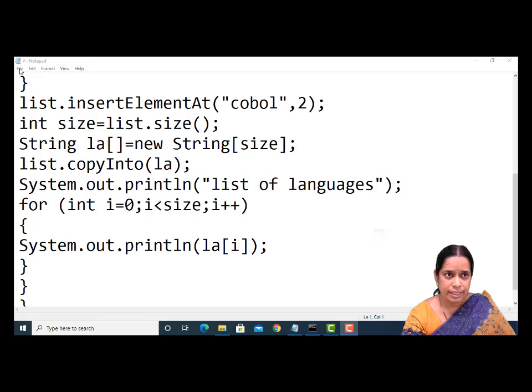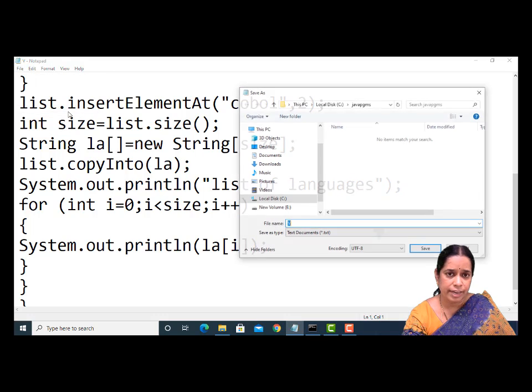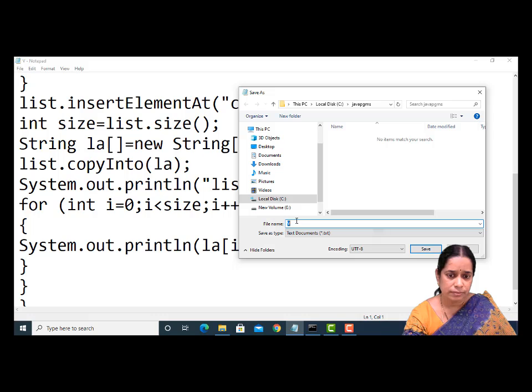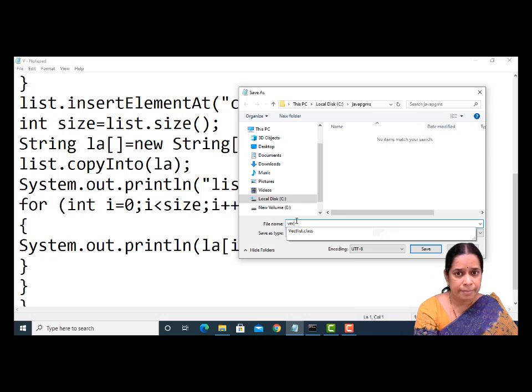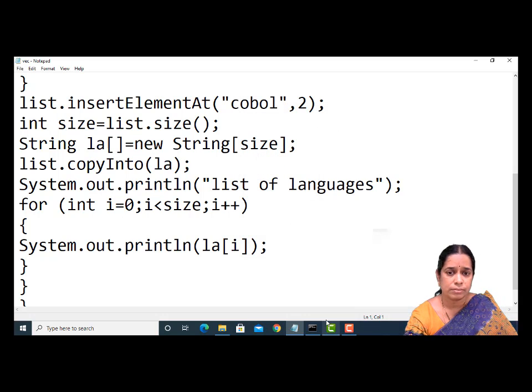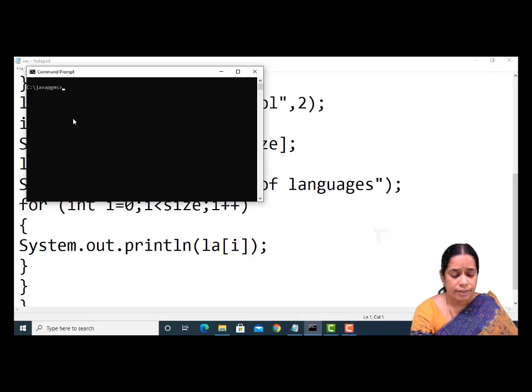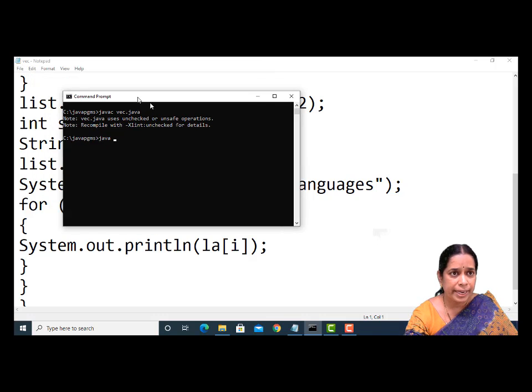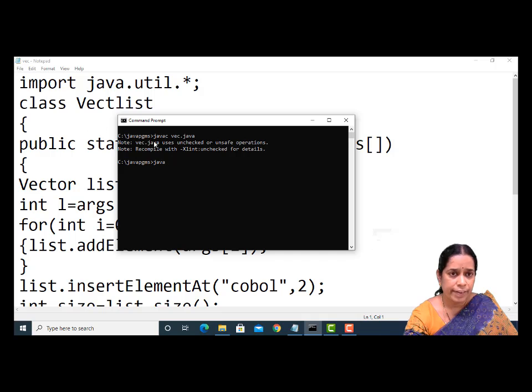Now we will save and run this program. File, save as. We can give some name, vec.java. After saving, first we have to compile the program: javac vec.java. Now we can run the program: java, and the name of the main class here is vectList, that I have to give here: vectList.